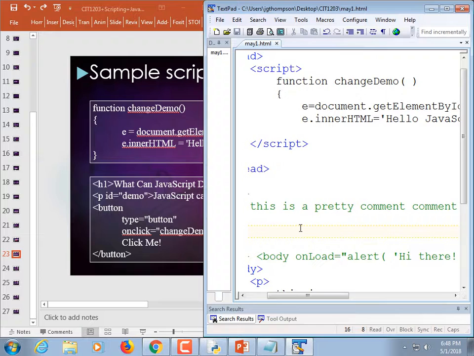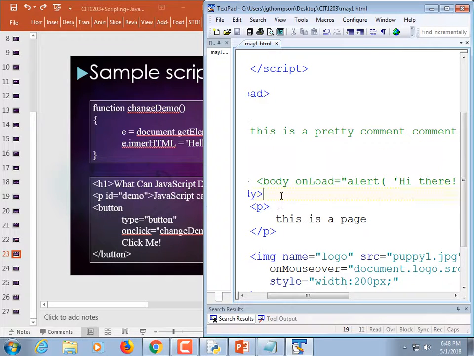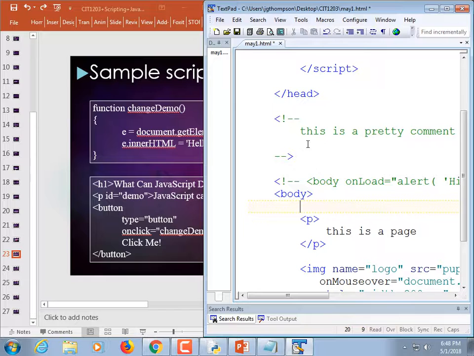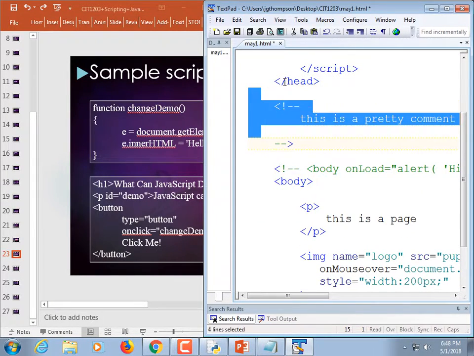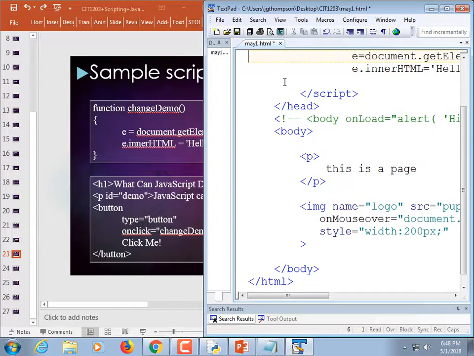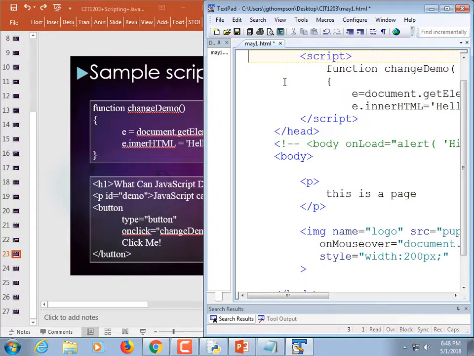Alrighty, so down here in the body of my code, I think I'm going to put it just above my P. This is a page business. I'm going to start removing some comments so that I can get all the stuff on the screen at the same time, or at least as much as I possibly can.